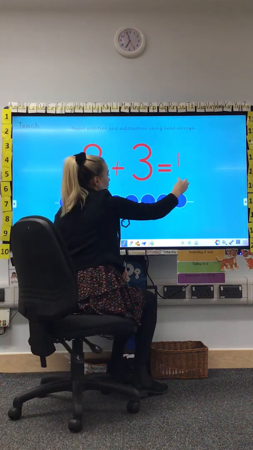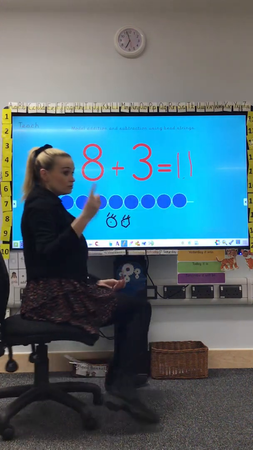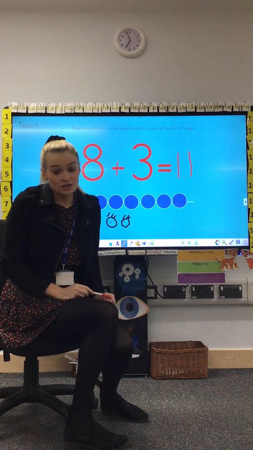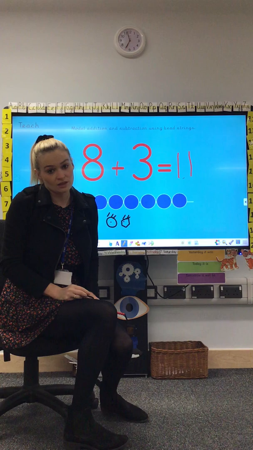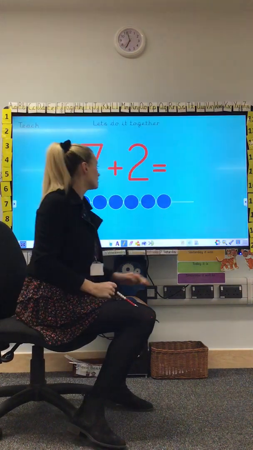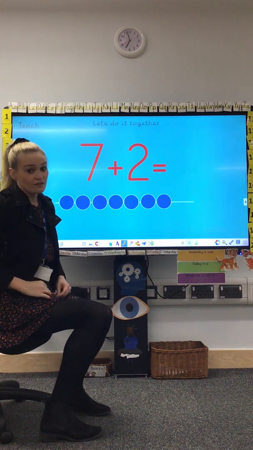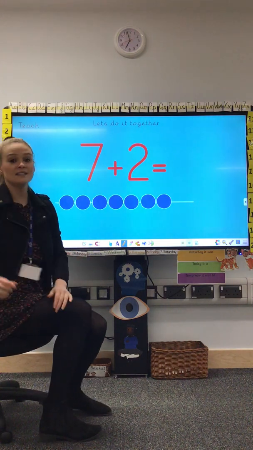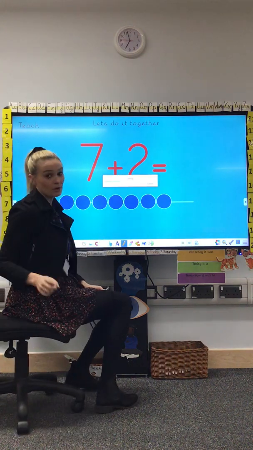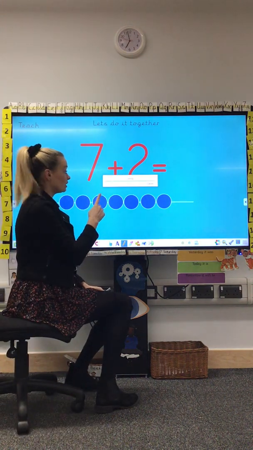I made sure that I use my eyes to check the sign. And I need you to use your eyes to check the sign now too. Let's say this number sentence together. 7 add 2 equals, remember, use your eyes to look at the sign.